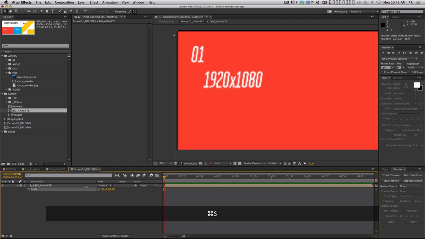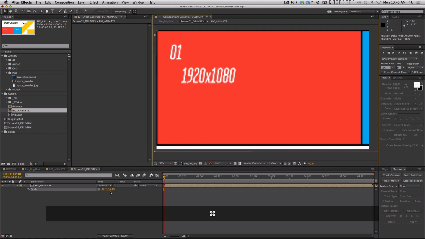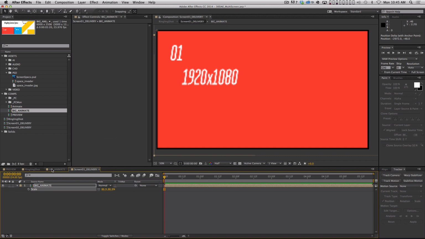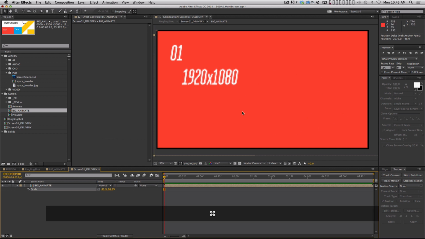And then just scale it until it's the right size. And the key is that you want to make sure that you made your big animate comp big enough so that once you drag it into your screen 1 delivery file, you don't want to have to scale it past 100% because then it's going to lose quality. So I actually made it bigger than it needed to be and scaled it down, and that's okay.